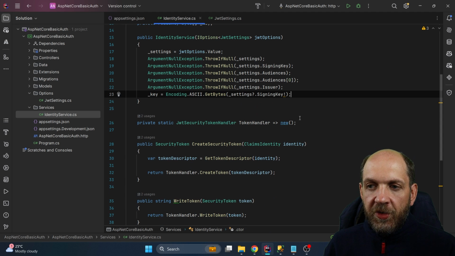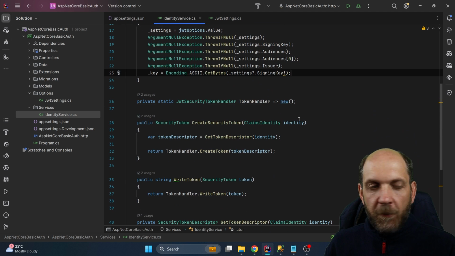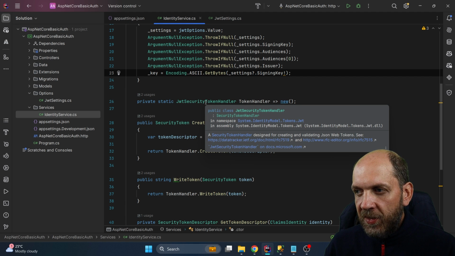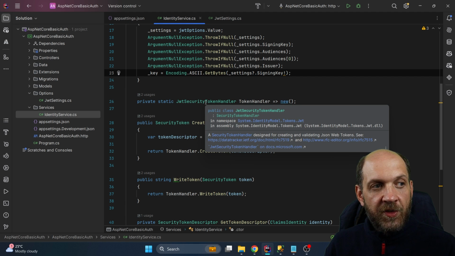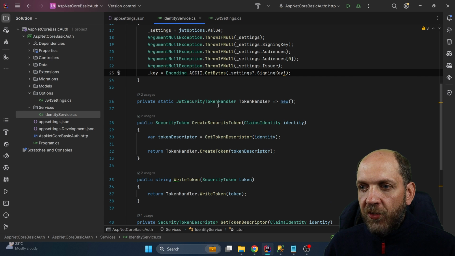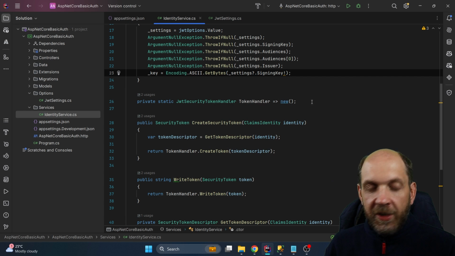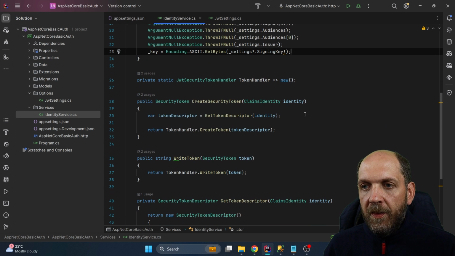Now on this service, I also have this private property. You might also go for a private field, so I have really no problem with that. But in this case, it's a property of type JwtSecurityTokenHandler. And this you'll find in the namespace System.IdentityModel.Tokens.Jwt. That is actually very important because this JwtSecurityTokenHandler is the object that will help us actually generate a token. Then we have here two very simple methods that are public.